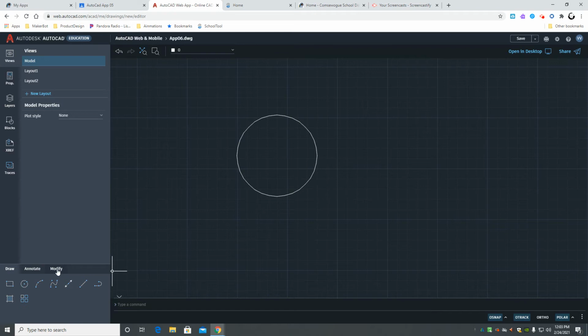Now, if you remember last time, we went to modify and we used the offset. We're going to do that again. Offset tool. And then it says select the object. So we're going to select it. Float inside here. And let's type a distance in. Let's do 3. There we go.